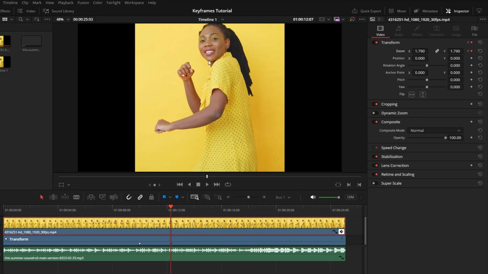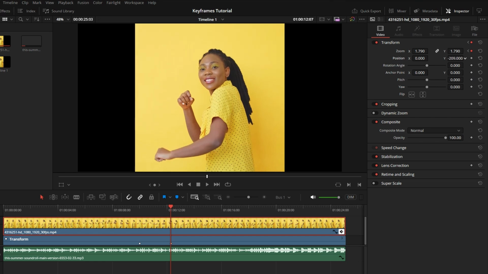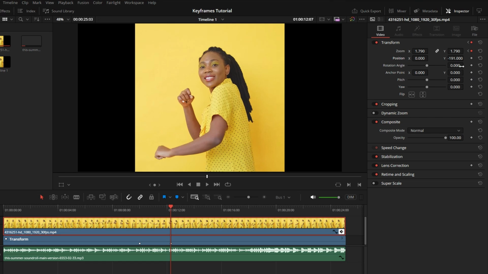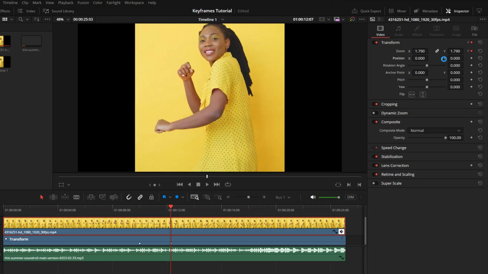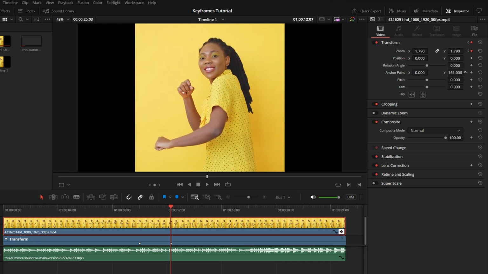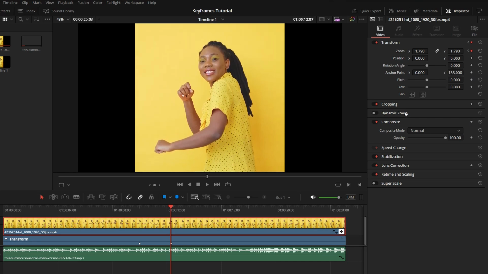Now I can shift this. I can use this position setting here, just click and drag to the left to position the lady on the center, right? I can also, if I don't want to play around with the position, simply use the anchor point. For example, this Y anchor point, I just click it to the right and still achieve the same effect, right? Because I don't want to create another keyframe.